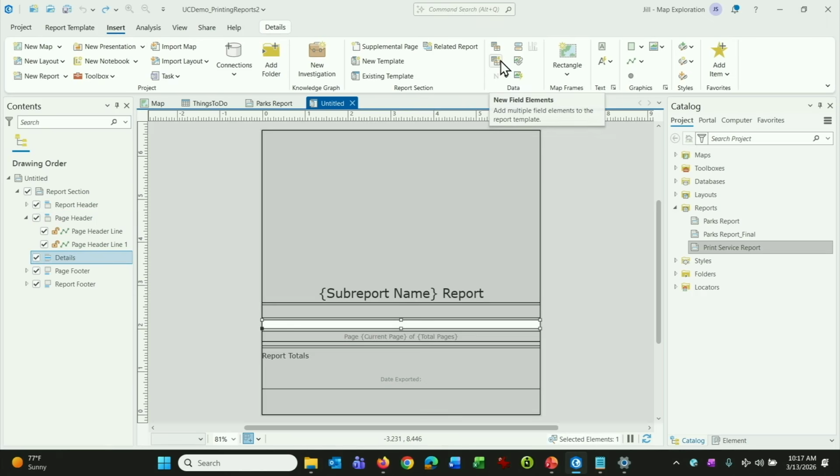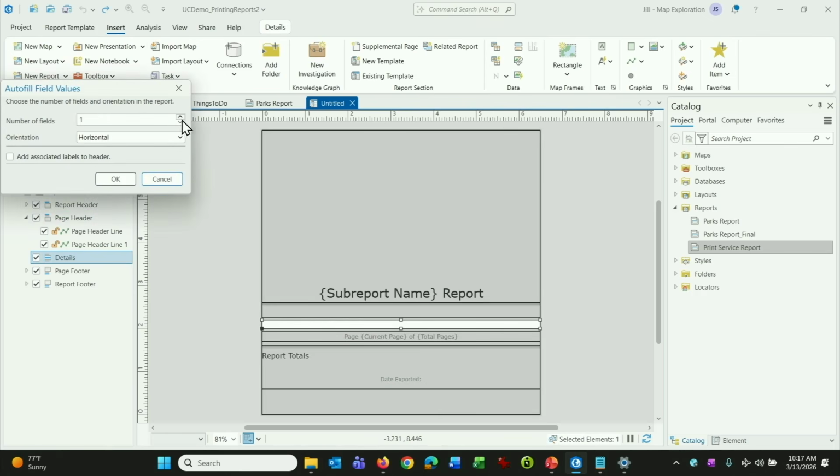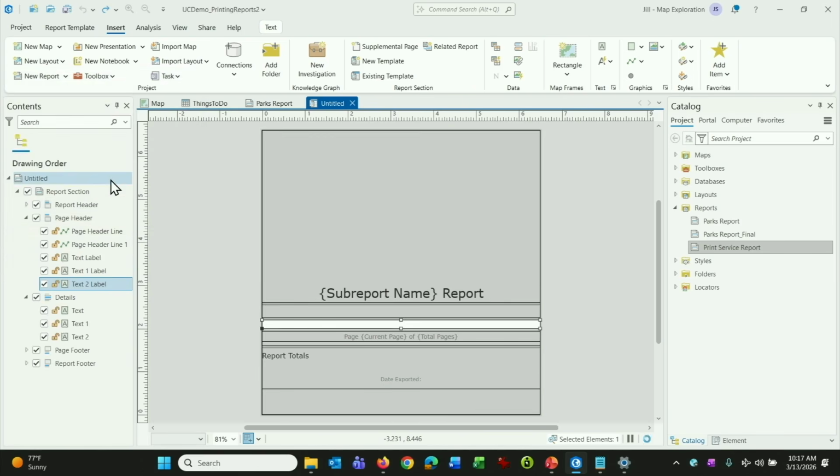Remember how I said I recommend the auto fill? Let's just go with 3. Let's add labels. We now have 3. They're all aligned. The headers are there. It saves a lot of time trying to sit and micromanage and get everything perfectly lined up.